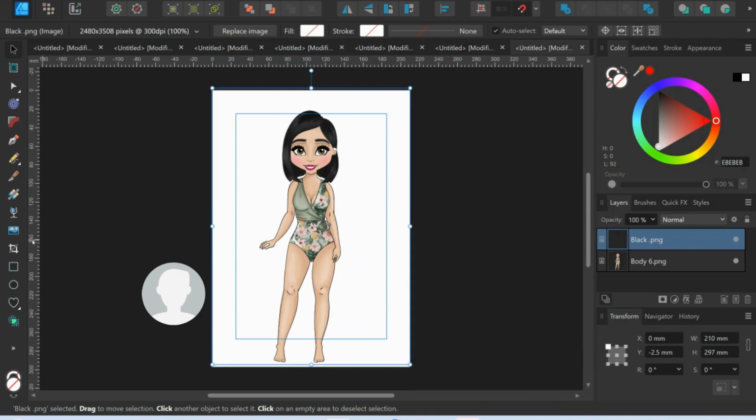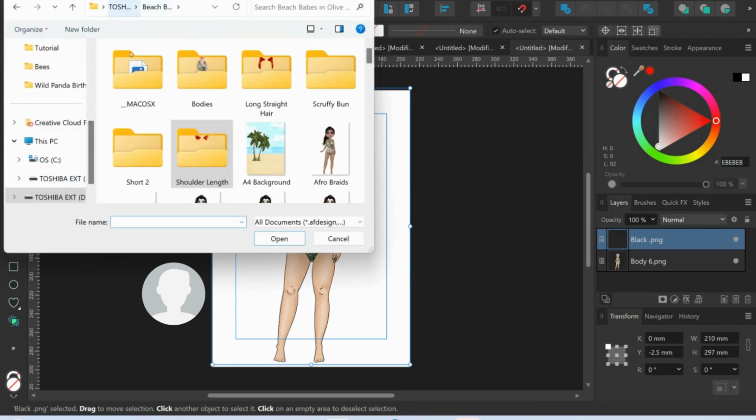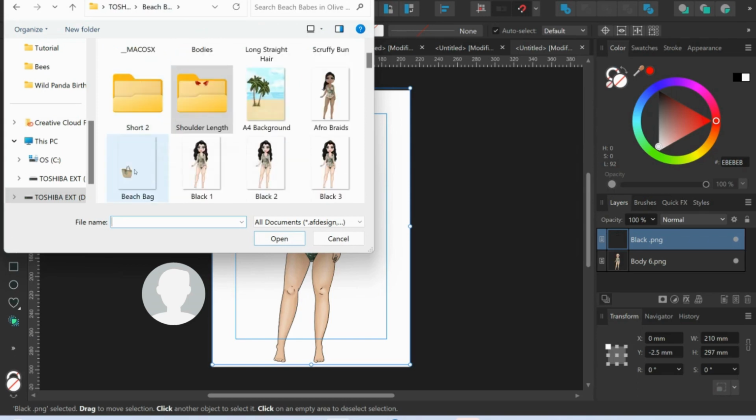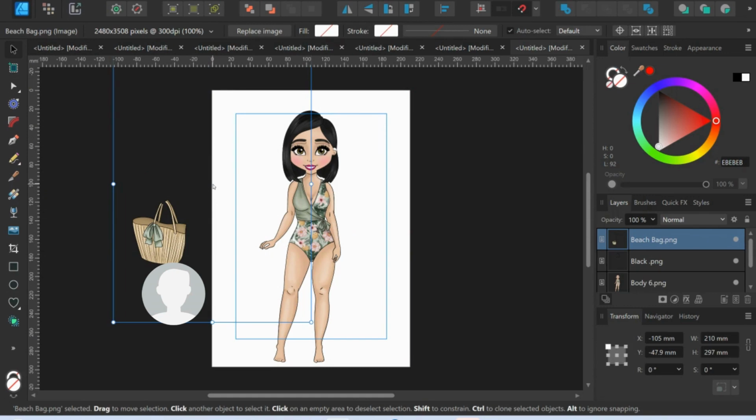Say I want her holding the beach bag. I come back to the place tool. And I scroll down and here is the beach bag. I can just double click. So I can just put everything on my canvas to start with.